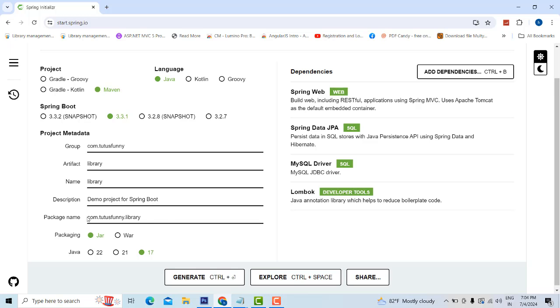This is called a package. Com tutors funny, this is the project name, this is our group. This is a domain. Your package is created based on your domain, whatever name you have given. All of these are created based on the package. You can see here.